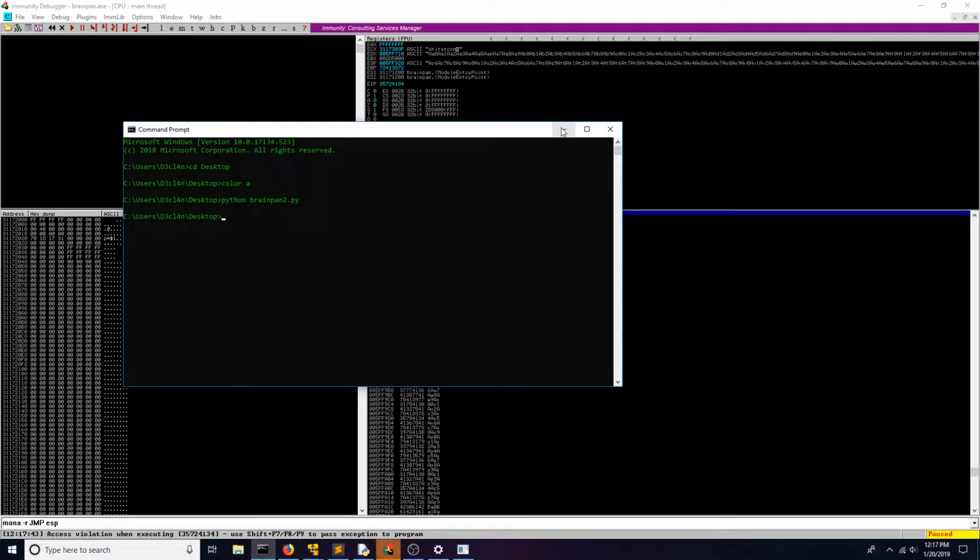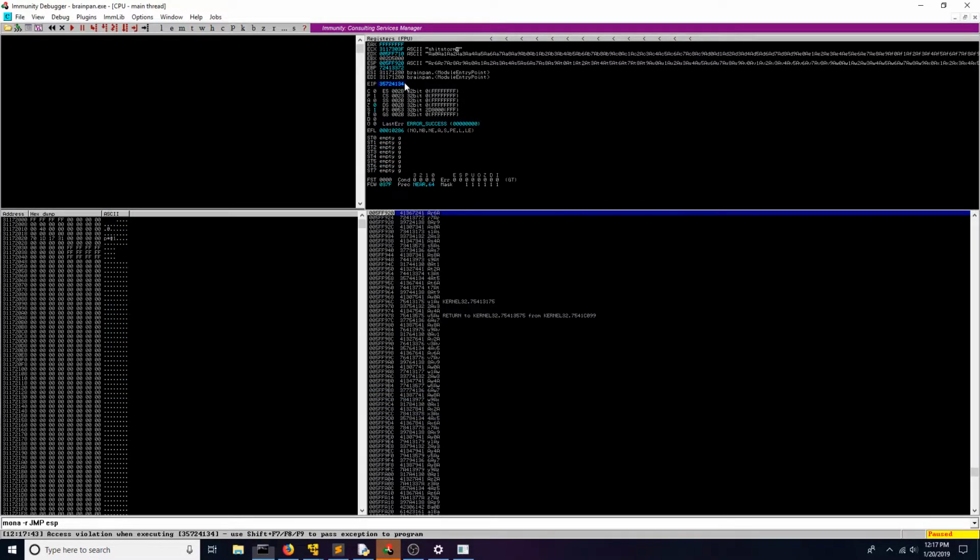And there we go. So after that little hump there, we have this new value in our EIP, which is 357.24134. And at this point, you would use MSF Venom to calculate the offset. In this case, I used an online pattern generator, and it told me that the offset was 524.